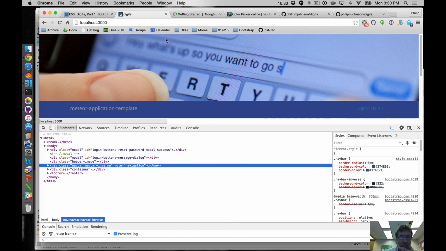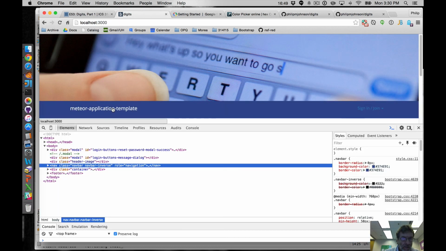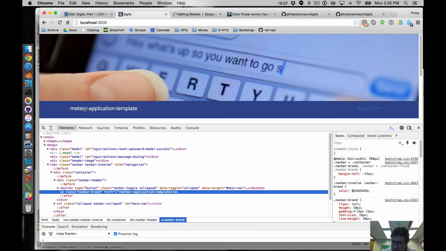Now we've got to deal with the text. So first let's go back here, and I think I'm going to pick one of these real light blue things. That's about as light as it gets. So I'll select that HTML code, and then the brand, I definitely want to override that. And so that looks like the navbar inverse navbar brand is where we're getting that.